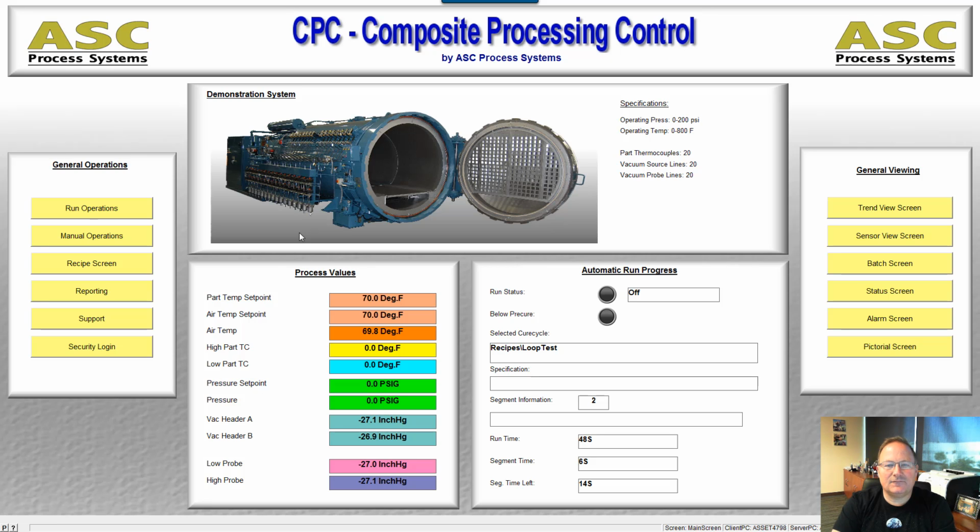Hi, this is Dave from ASC, and today I'm going to talk a little bit about how to take a CPC system which is in temporary license mode and switch it to permanent license mode.